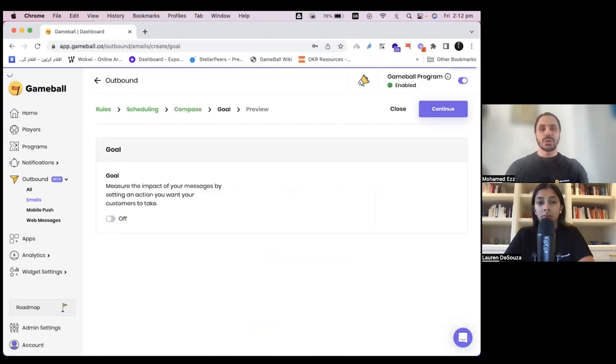Once you're happy with that, we then go to the next step, which is the goal setting. In this section, it's an optional step. This is what I want to highlight: you don't have to necessarily have a goal all the time for your outbound communications. So it's an optional setting. This allows you to measure the impact of your communication with your customers. You can set up a specific action. This is how it works.